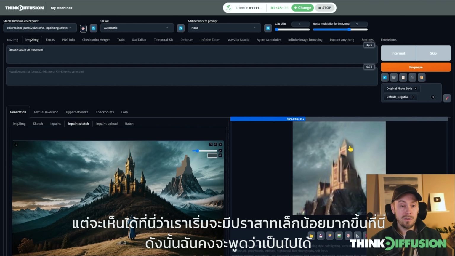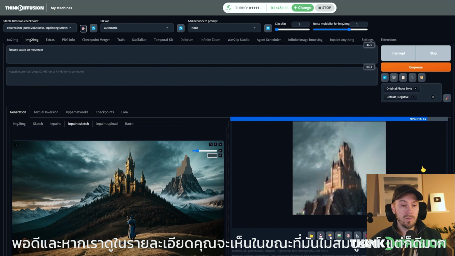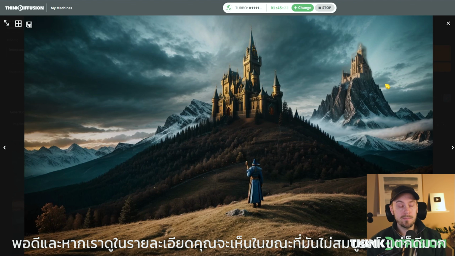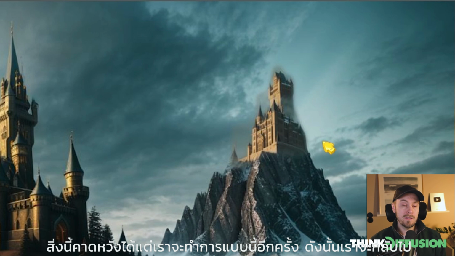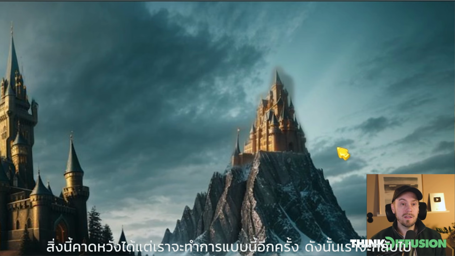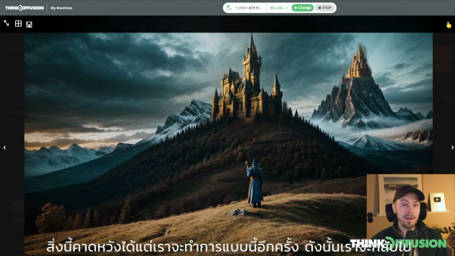But as you can see here, we're starting to get a little castle coming in here. So I would say it's fairly okay. And if we look at them in detail, you can see while they're not perfect, well, they're pretty good. This is to be expected, but we're going to iterate on this. So we're going to go back here.